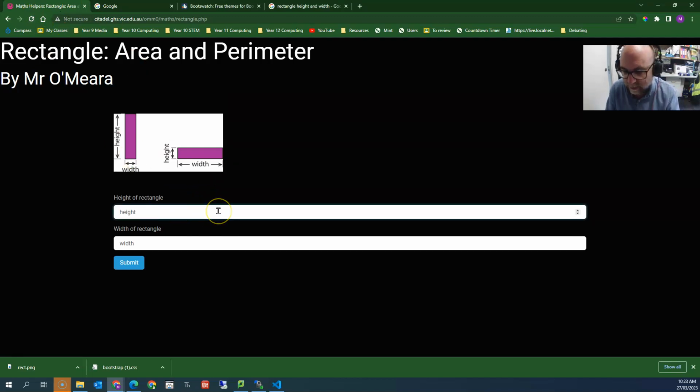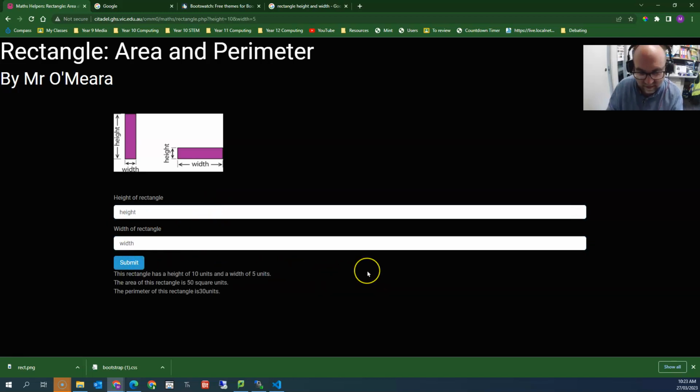Let's just check that I haven't broken the page. 10 and 5. Submit. There we go. Everything works there.